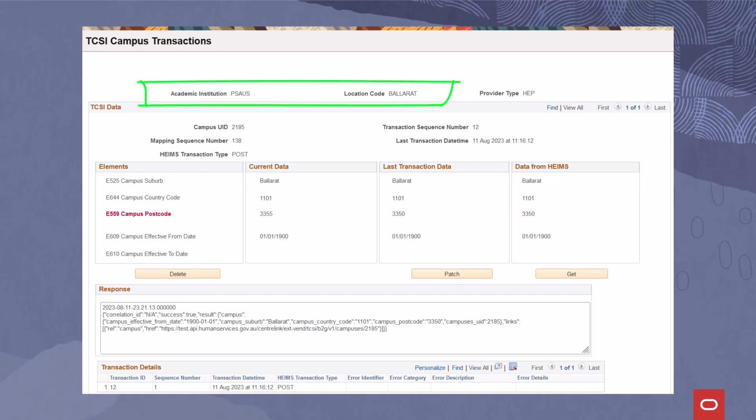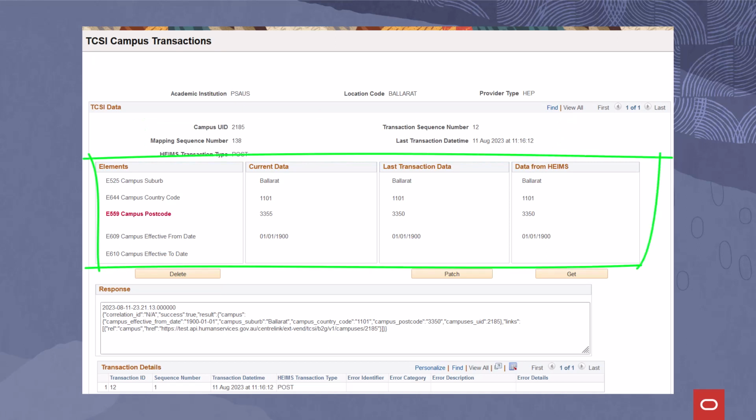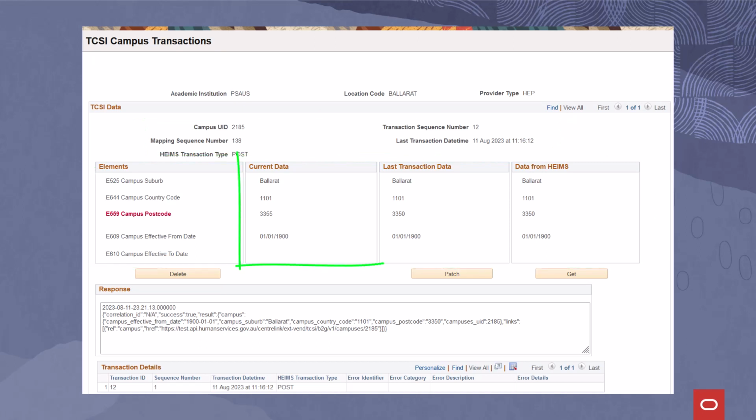The top of the TCSI Campus Transaction page has the Campus Solutions key data for the record. Below that is the transaction data including the UID of the record and the UID of any parent records. The grid section displays all of the elements for the record, with the currently derived Campus Solutions data, the data that was stored from the last transaction, and the data from TCSI that is returned by clicking the Get button.